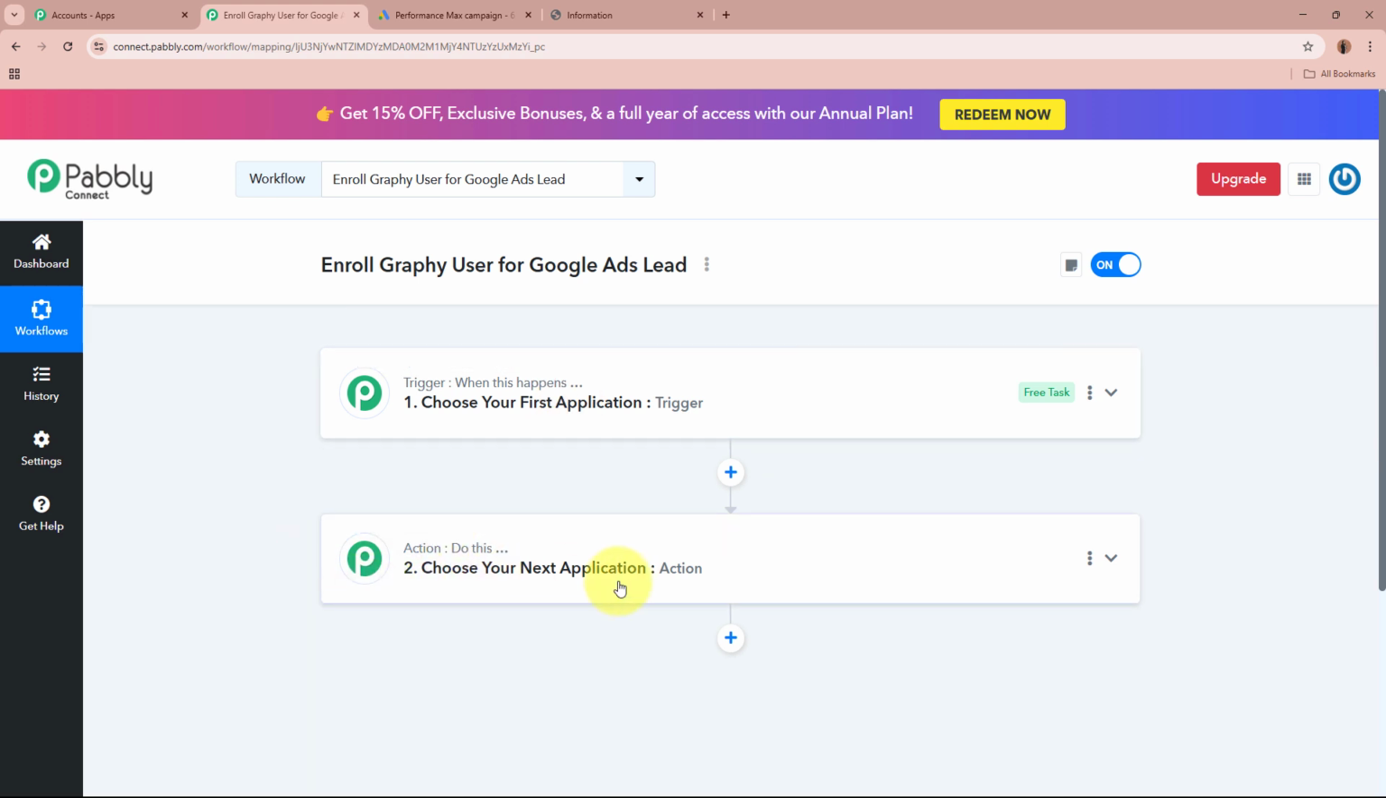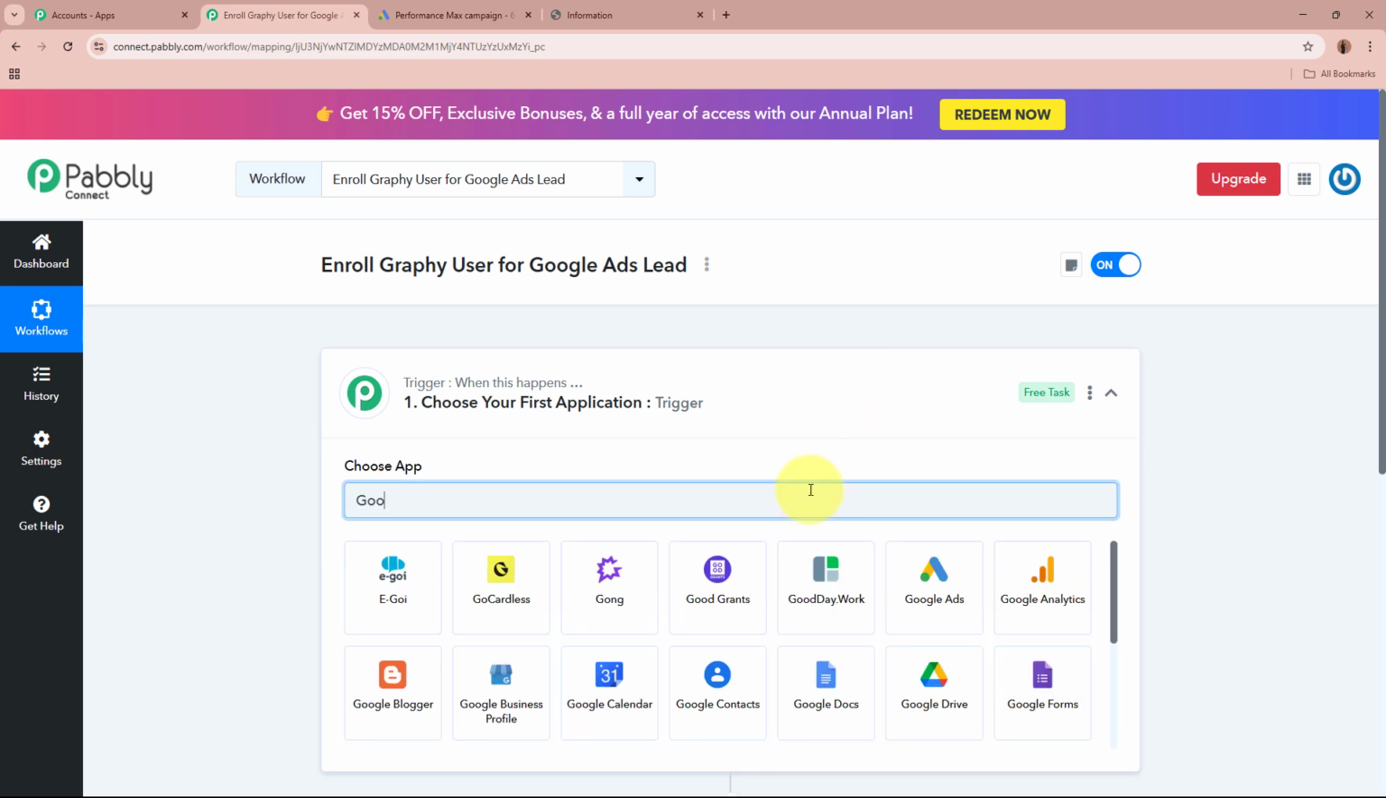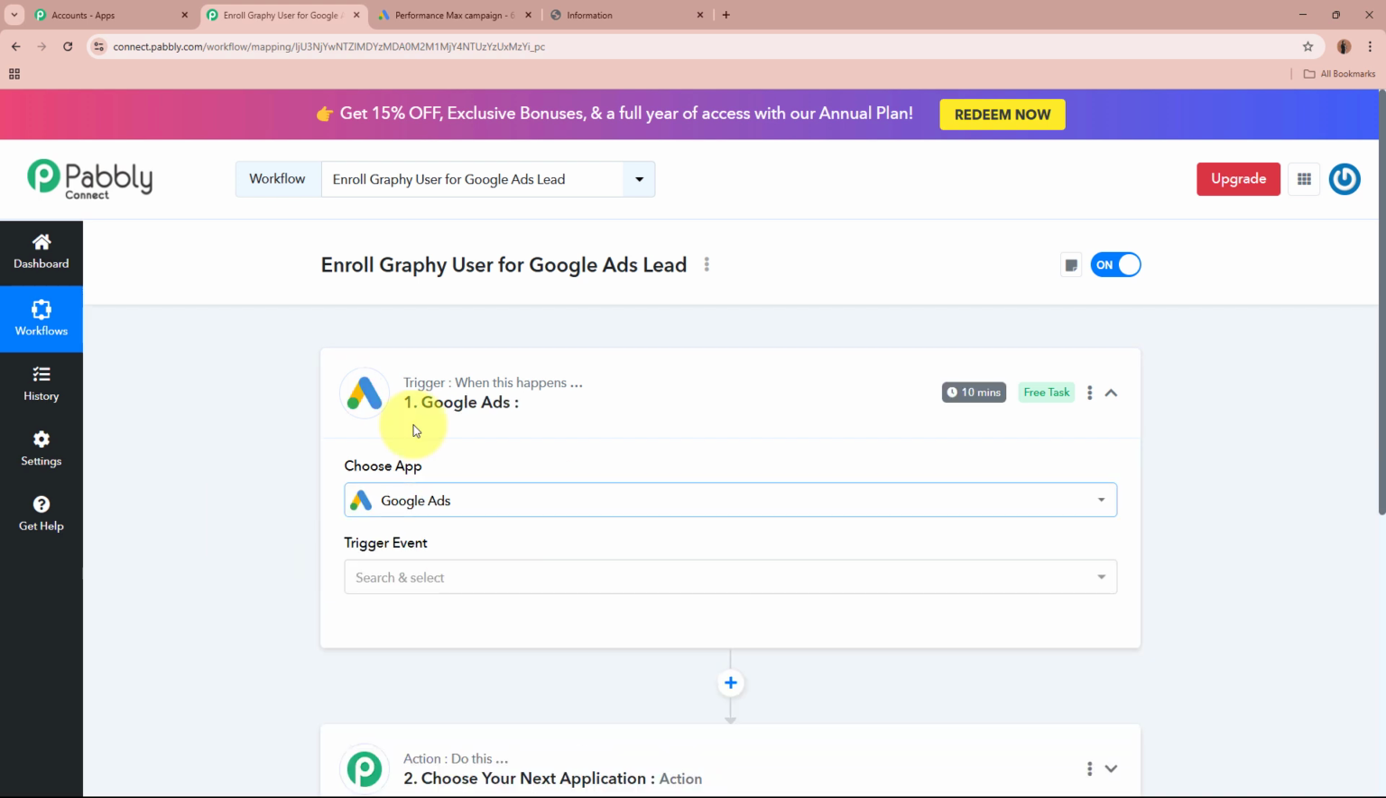That means what is Action? Action is a response towards our trigger. In an automation process, there can be only one trigger step but multiple action steps. We are going to set up our trigger step first. And for the trigger application over here, I'm going to select Google Ads, as with the help of Google Ads, I'm promoting the online courses that I sell in my business.